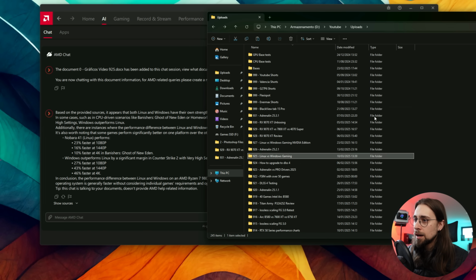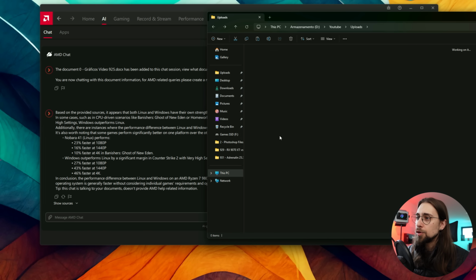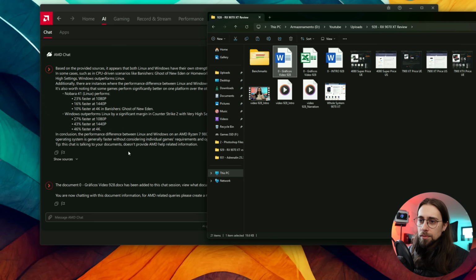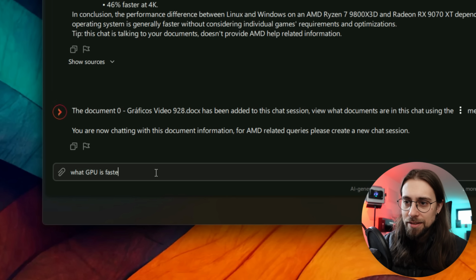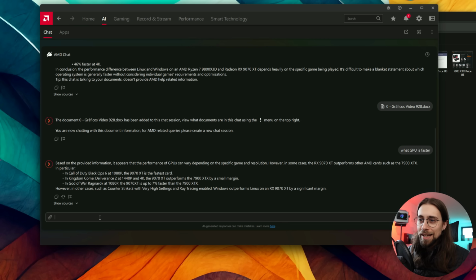Let's try the GPU comparison or the review. Let's go, the document there, great. What GPU is faster? Let's see what we have here. Interesting. Based on the provided information, it appears that the performance of GPUs can vary depending on a specific game and resolution, which is correct. However, in some cases, the RX 9070 XT outperforms other AMD cards, such as the 7900 XTX.